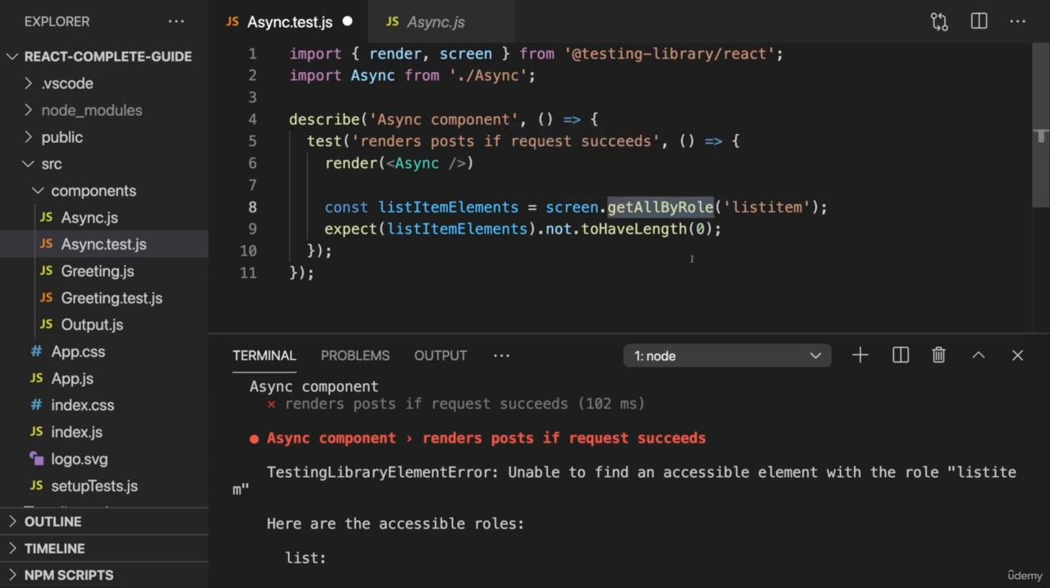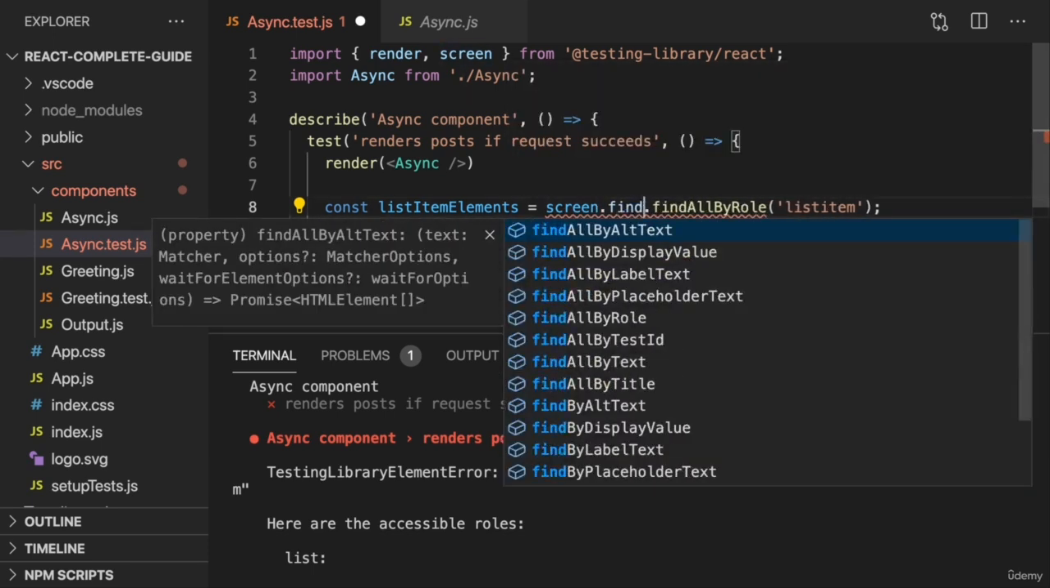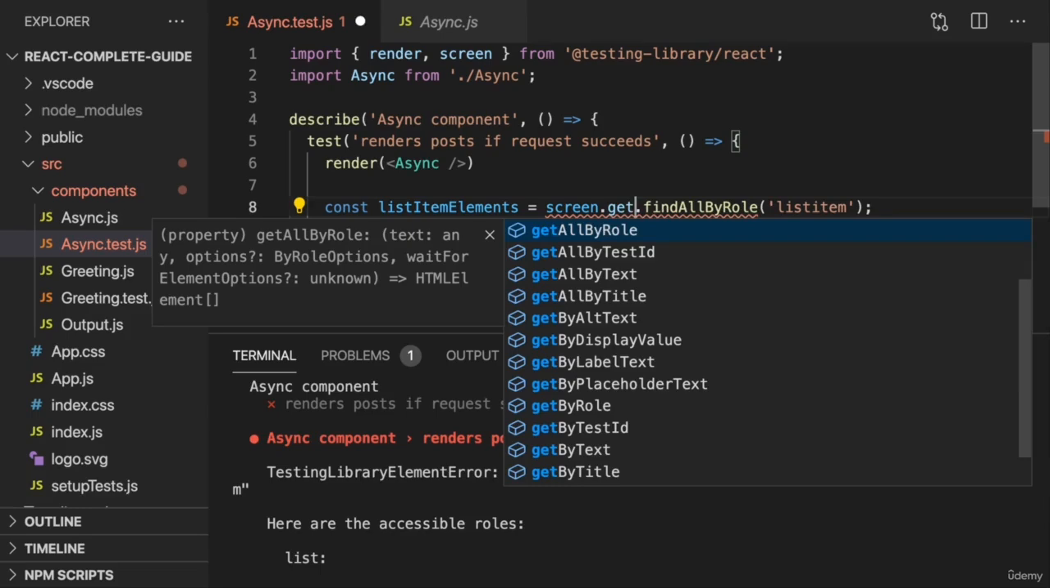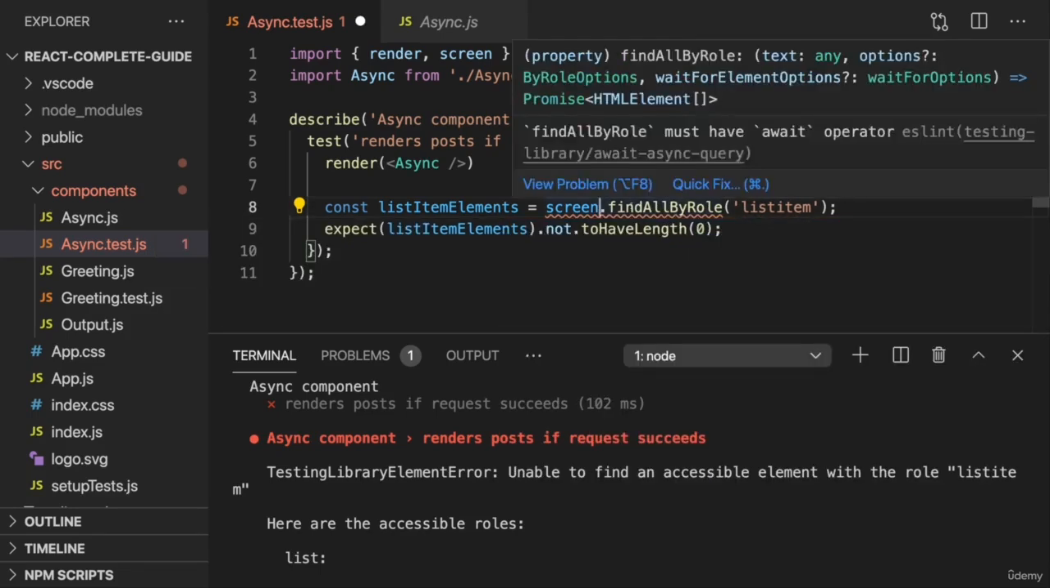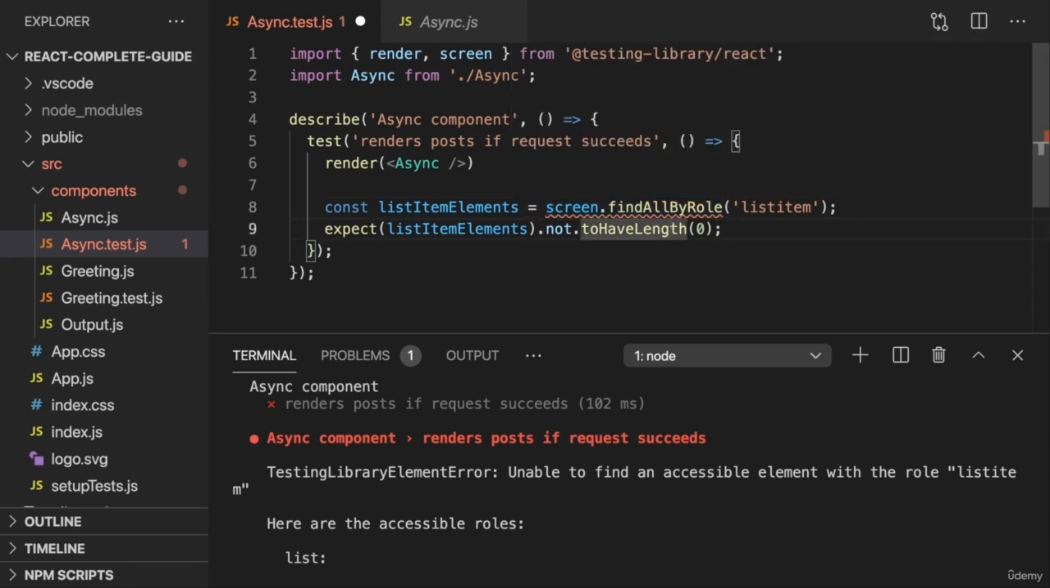Now there is a simple workaround though. Instead of getAllByRole, you can use findAllByRole. The difference is that findAllByRole, or in general, those find queries which you can use instead of the get queries, these queries return a promise. Here you get back a promise. And actually React Testing Library will basically re-evaluate the screen a couple of times until this succeeds. So therefore now this will then wait for this HTTP request to succeed.